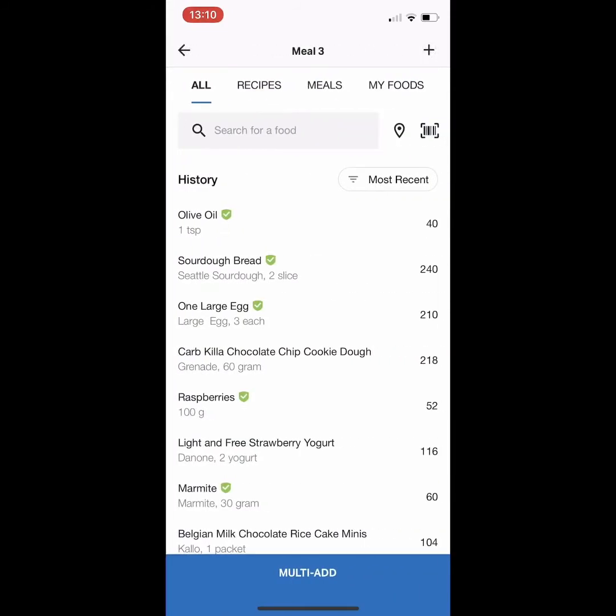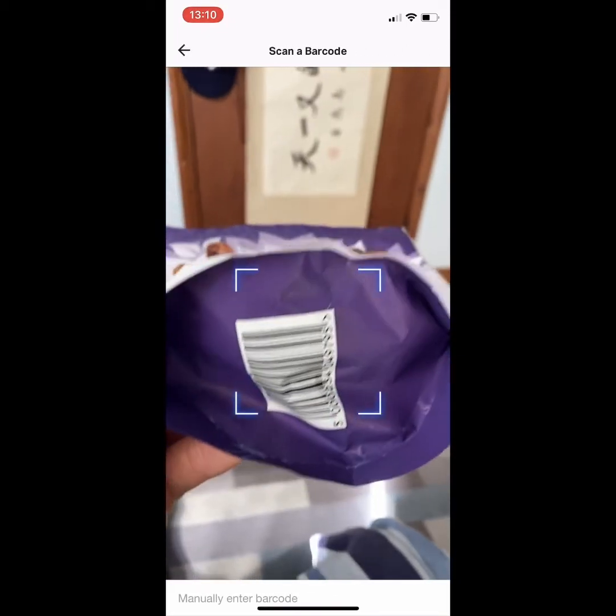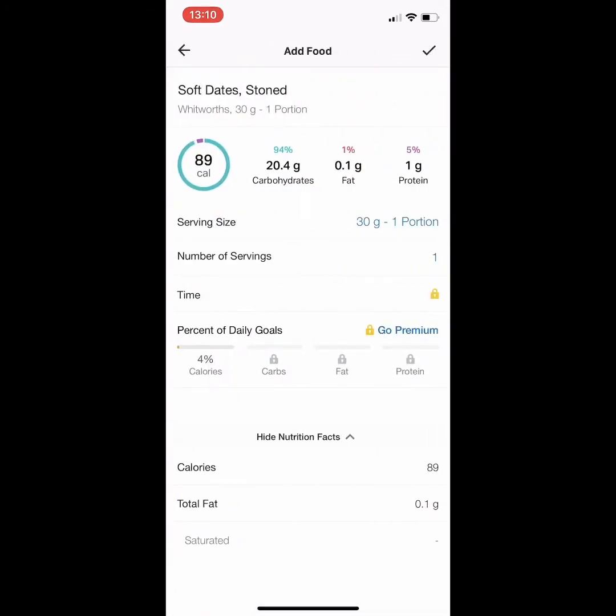Okay, so once I've eaten those, let's say for the next meal, I'm going to scan now some dates. So the way that you do that, as I just showed you in the video, is you click on the little scanning icon, okay, and you ensure that the calories that you're eating for the dates matches what's on the back of the nutrition packet.